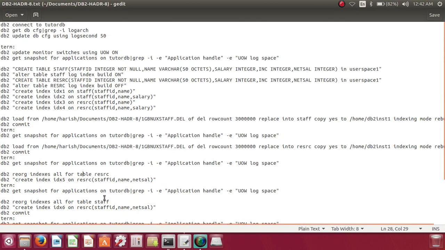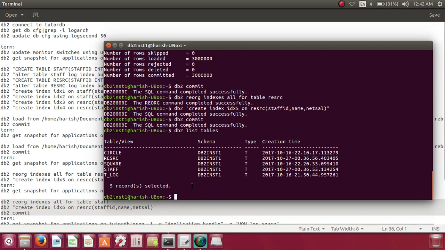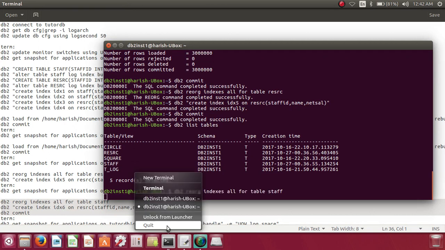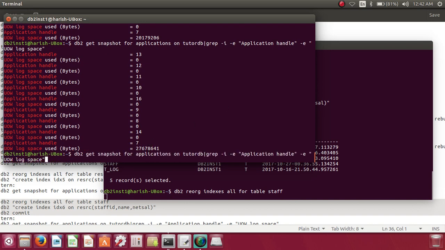And what I'm going to do now is run the reorg command on the staff table, and the staff table has the log index build on, so you should be able to see some really huge transactional log space consumption on this. So that is what I'm going to check now. Okay, you can see that reorg is running. It took about, wow, look at that, 27 MB, yeah, it's taking 27 MB. That's a high number. 32 MB.